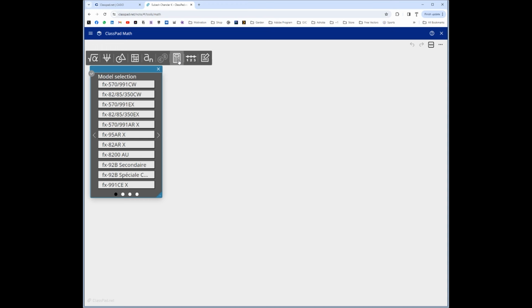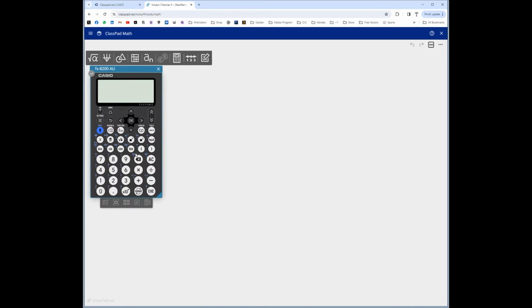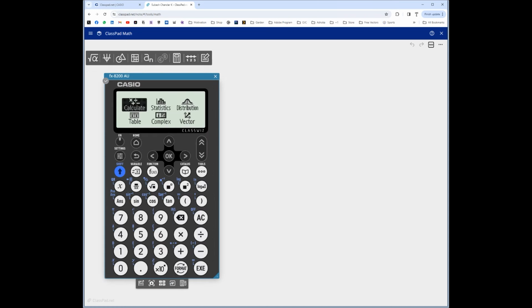Let's try this. Oh, whoa. I'm trying to find the 8200. Can't seem to find it unless I missed it somewhere. Oh, there we go. FX-8200AU. Click on that. I'm trying to see what the sticky note is. Pop-up screen. That's good. So, oh no. That's just a pop-up of that screen.